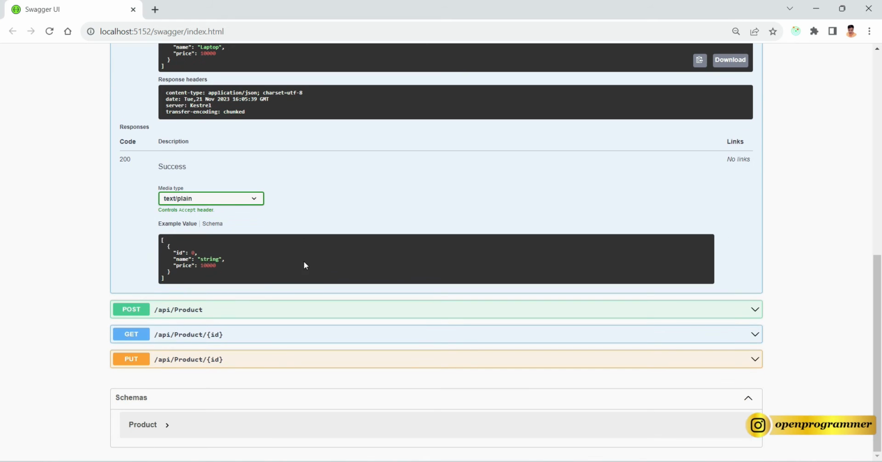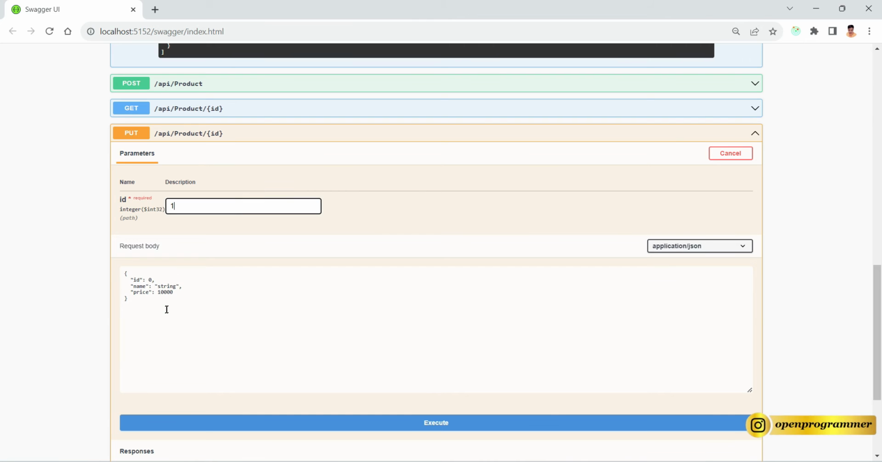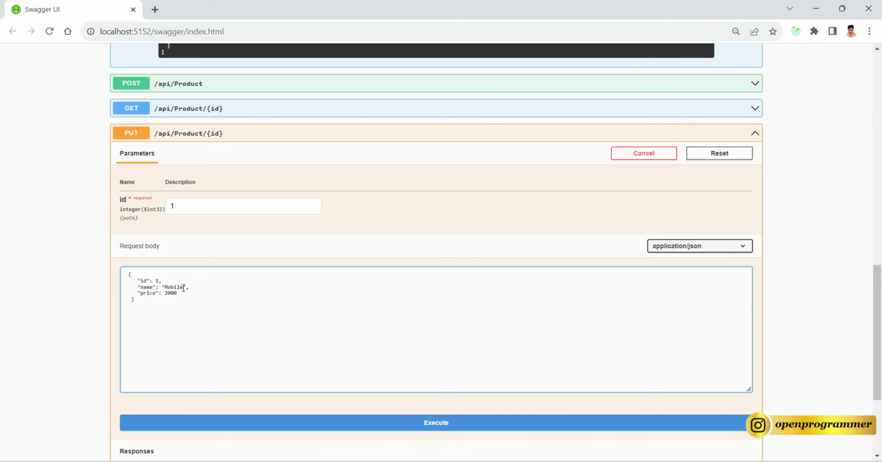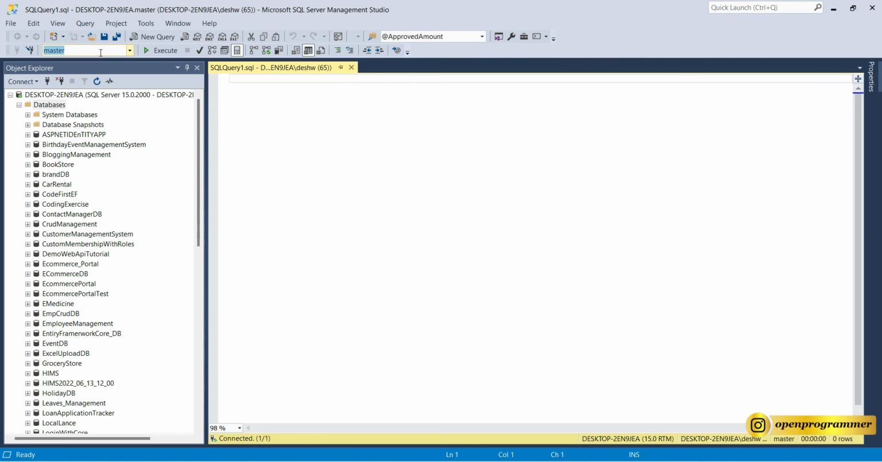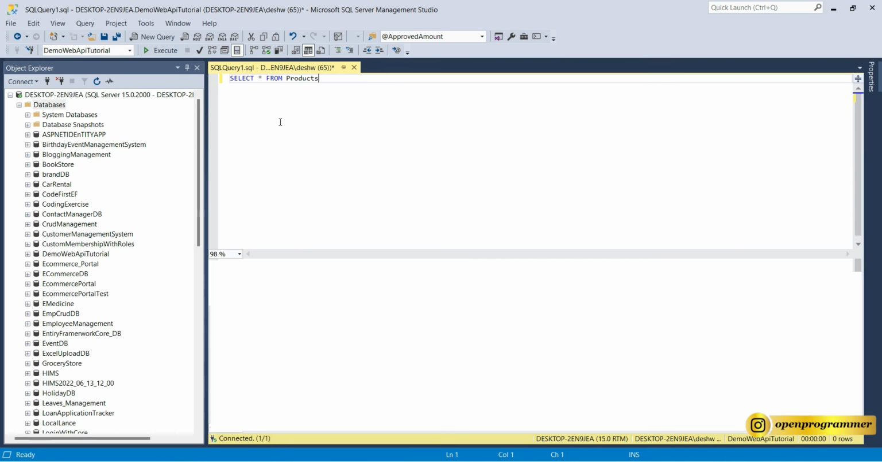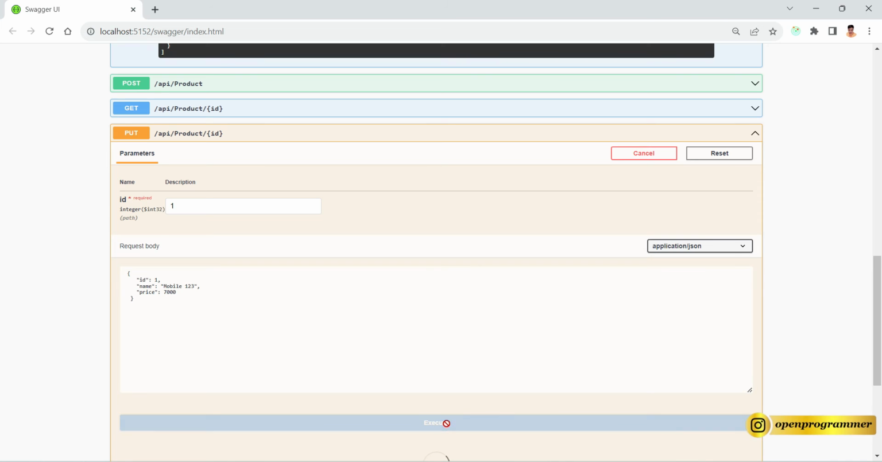So let's copy the body and in the put, try it out. So let's pass ID 1 and also this. So as of now we have this mobile 123, and let's also go to SQL Server and new query, and we'll see the database changes in the table also. So let's choose demo web API tutorial, select star from products. So see, we have two records. So now let's try to change the name, also the price, execute.